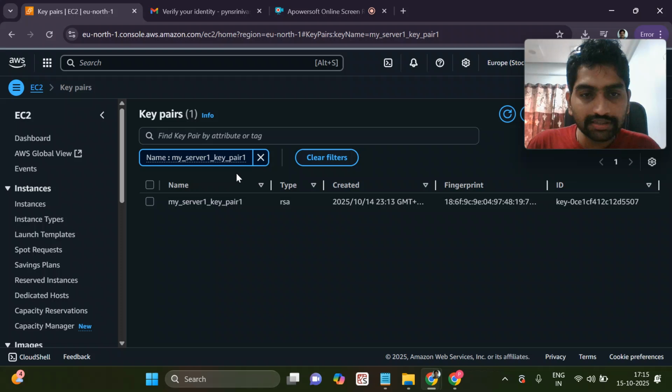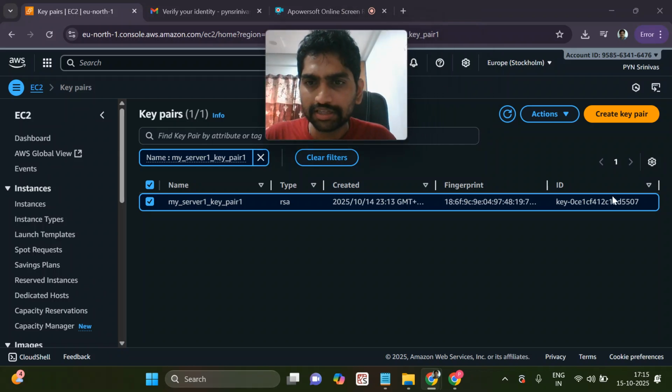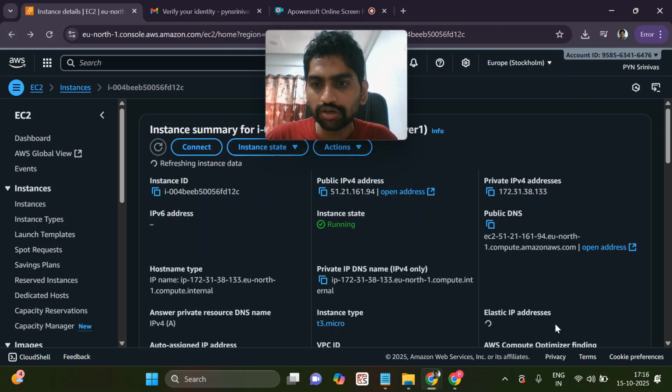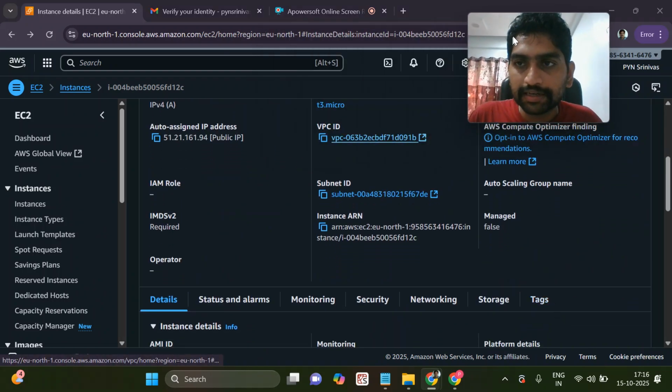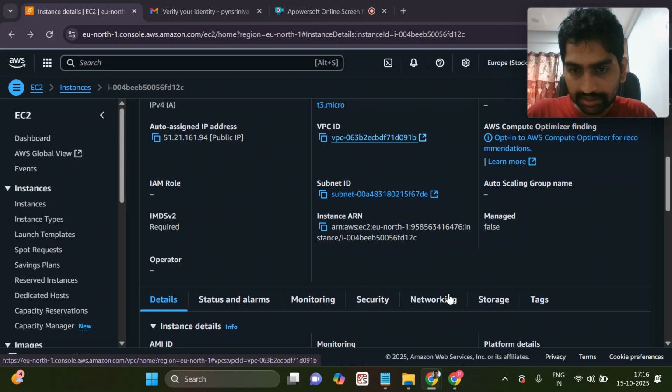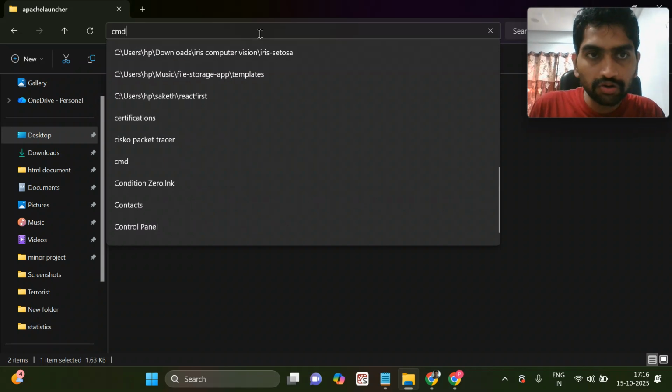Once I click on this key pair, you have to download it. You have to download this particular key pair. So the first step you have to do is download this key pair. Once you download it, then I will tell you the steps. Try to keep your key pair in one folder itself. We'll go to command prompt.